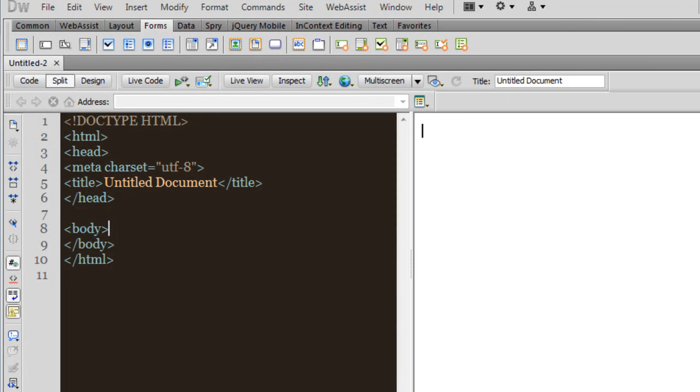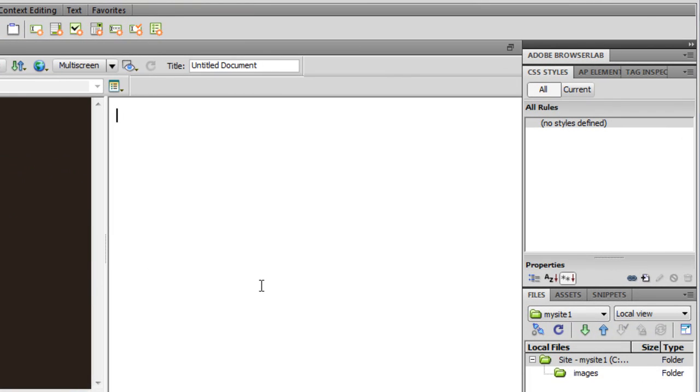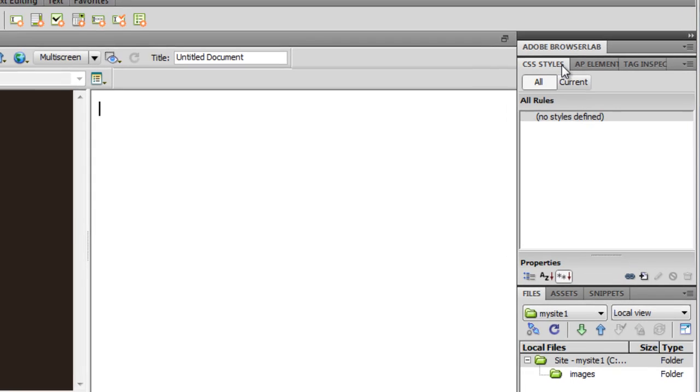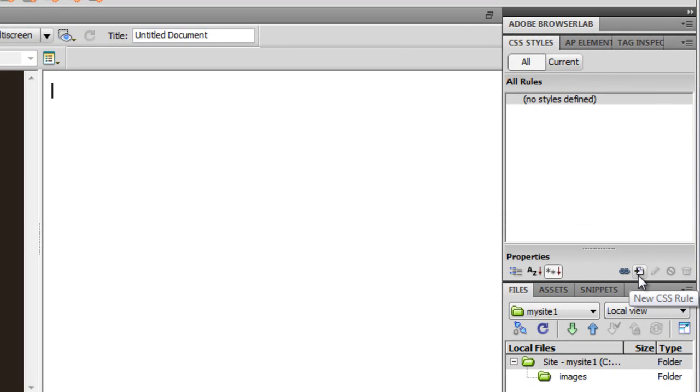Okay. Now guys, the first style that I'm going to create will be an external style sheet. Let's see how we can actually do that. So guys, here under the CSS Styles tab, we have this plus button to create a new CSS rule. I'm going to hit that.